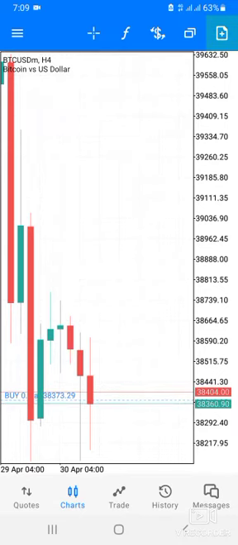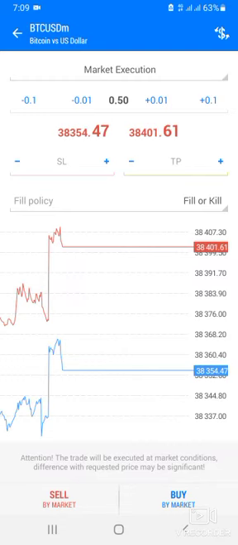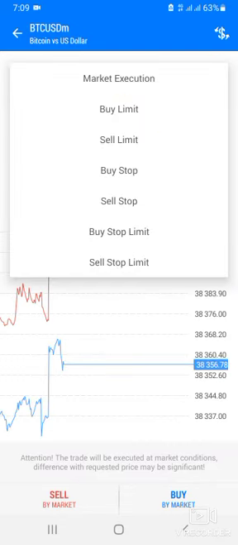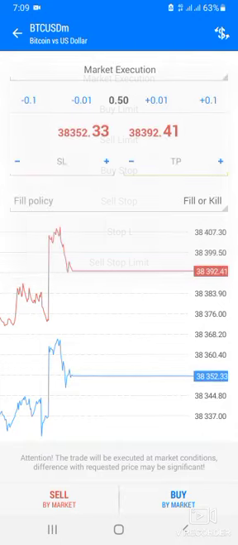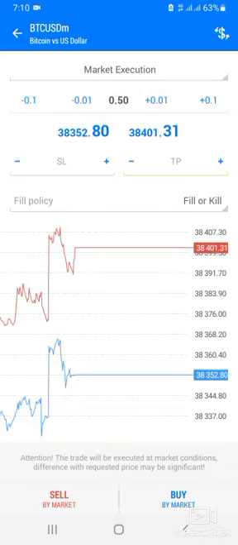Now we have the market execution. We have the buy limit, sell limit, buy stop, sell stop, and the buy stop limit and the sell stop limit. The market execution is instant, but the others are not instant. If you want to make a buy stop, a sell stop, a buy stop limit or a sell stop limit, all you have to do is just key in.